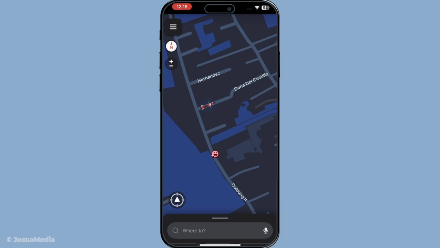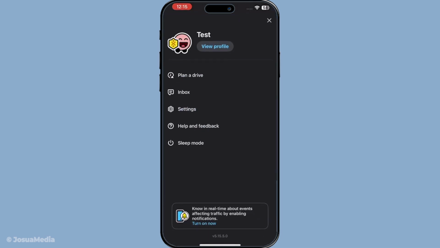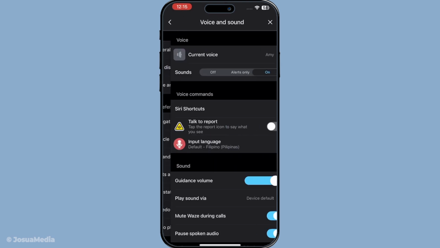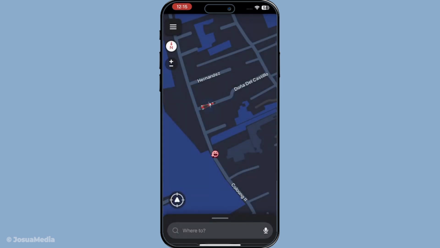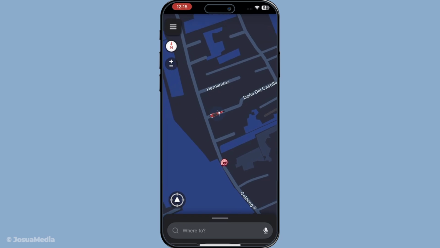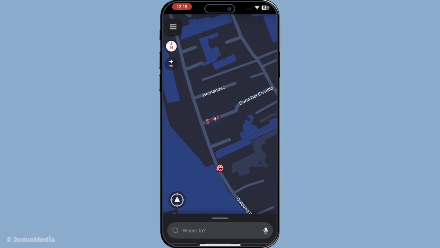So just to go over it one more time in a smooth flow, you open Waze, tap the menu on the top left, go into settings, tap voice and sound, and make sure the sound is set to on or alerts only. And that's it. That's how you activate sound on the Waze app on your iPhone. Once this is turned on, Waze will guide you with voice directions again, making it much easier and safer to navigate without constantly looking at the screen.